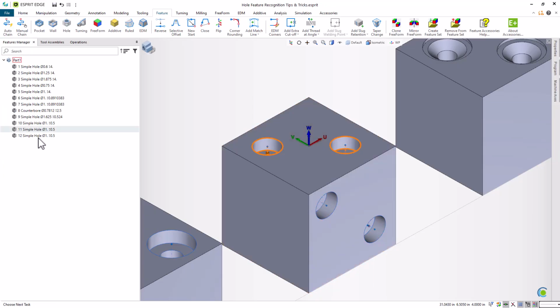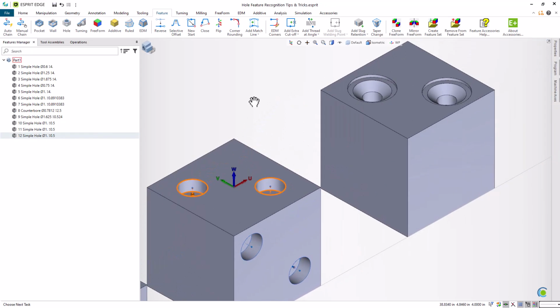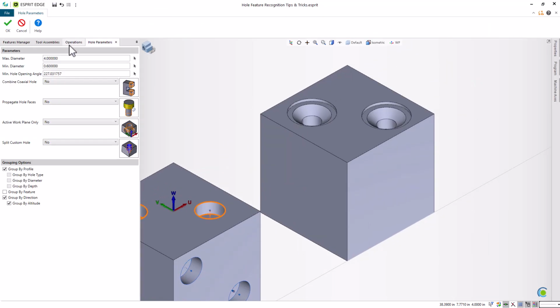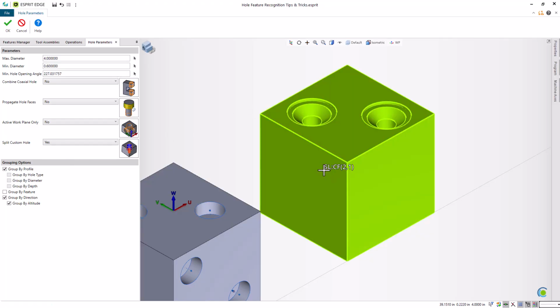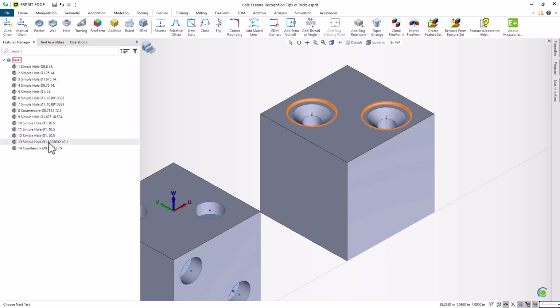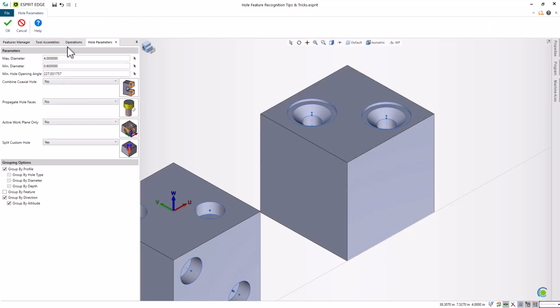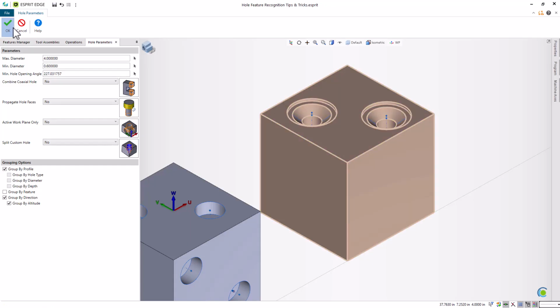The split custom hole parameter, when set to yes, will create a feature for each portion or segment of the custom hole. A custom hole is something that doesn't fall under the standard hole definition. For example, if we had a countersunk hole inside of a counterbore hole, this wouldn't fall under the standard hole definition. In this case, we would get two hole features, one for the counterbore and one for the countersunk hole. If this setting is set to no, you would receive a single custom hole feature, which could be useful if you're using a porting tool, for example.